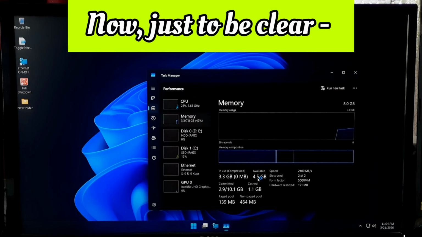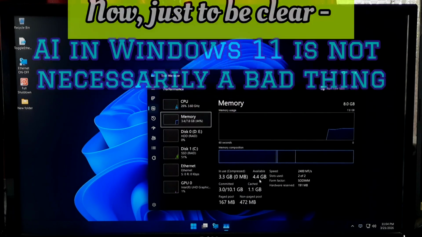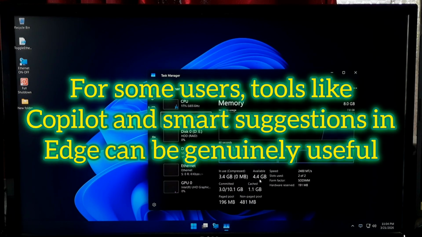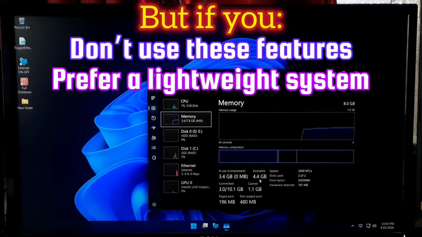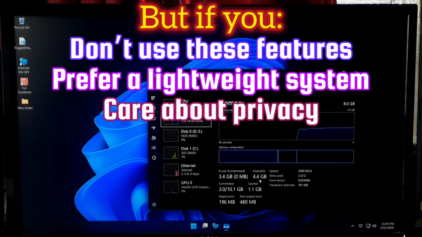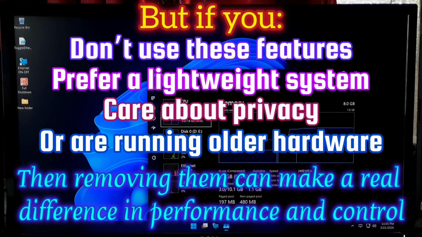Now, just to be clear, AI in Windows 11 is not necessarily a bad thing. For some users, tools like Copilot and smart suggestions in Edge can be genuinely useful. But if you don't use these features, prefer a lightweight system, care about privacy, or are running older hardware, then removing them can make a real difference in performance and control.